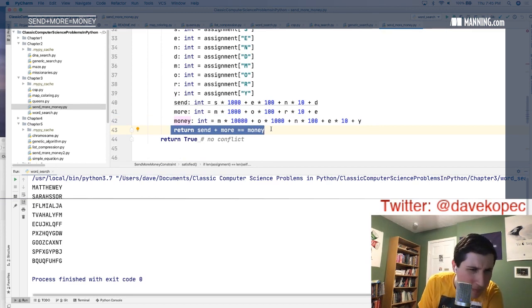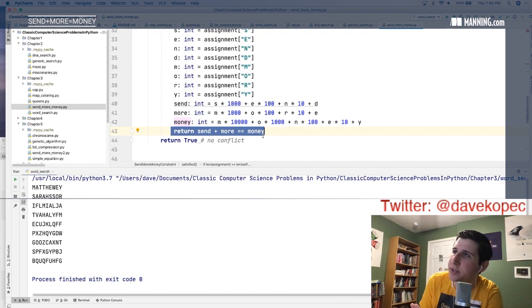If they are, this means that we actually have solved the SEND + MORE = MONEY problem. How easy was that, right? It was so similar to some of these other constraint satisfaction problems that we've done, and yet it's so different.